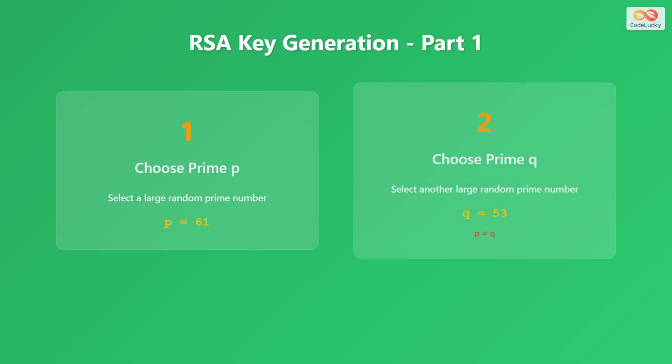Now let's delve into RSA Key Generation, and we'll start with Part 1. Step 1 involves choosing a prime number, p. We select a large random prime number. For example, let's say p equals 61. Step 2 is choosing another prime number, q. We select another large random prime number. For example, let's say q equals 53. It's crucial that p is not equal to q to ensure the security of the algorithm.